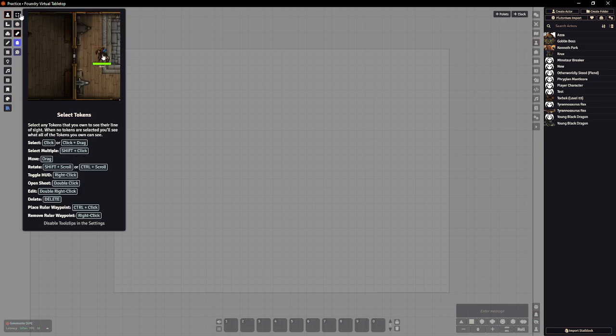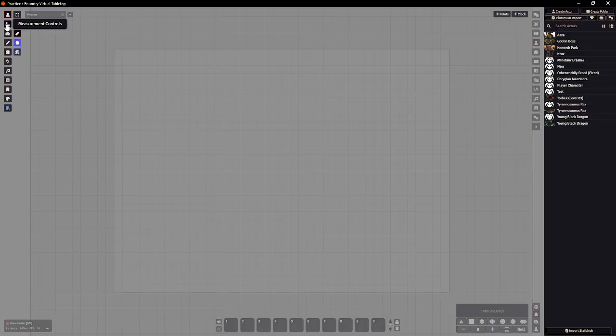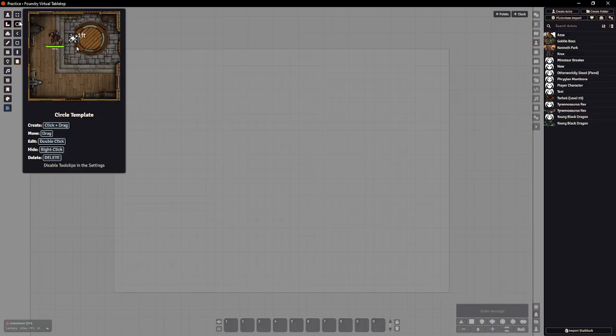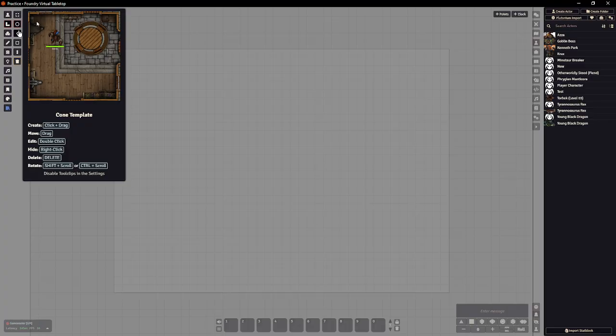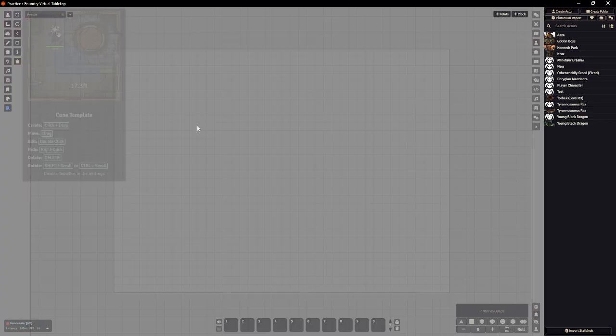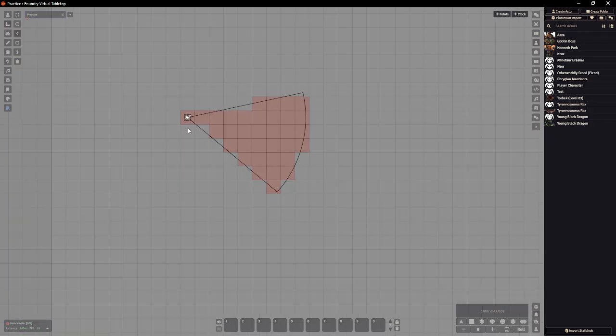Basic stuff. So again, in the tool menu, going down to measurement controls. This is where things get a little bit more tricky. So, measurement tools is what we'd use for area of effects. So, say for example, if I want a dragon to have a breath weapon, I would use a cone template. I'd grab it, drag it, push it, and you can move it around at any angle. Now, keep in mind, you can have this template, release it, and once it's released, you might want to try touch it, move it.